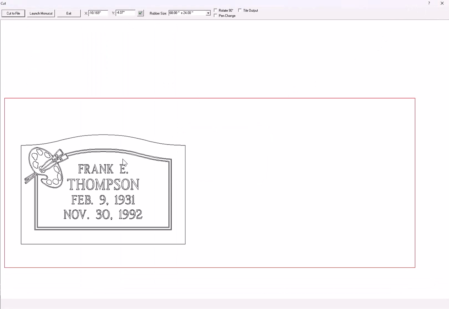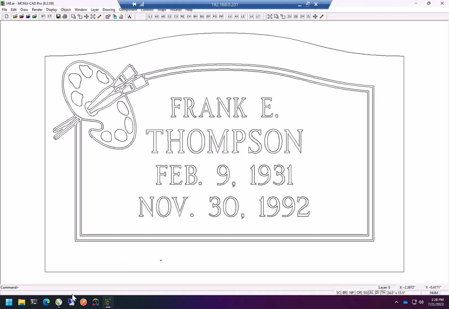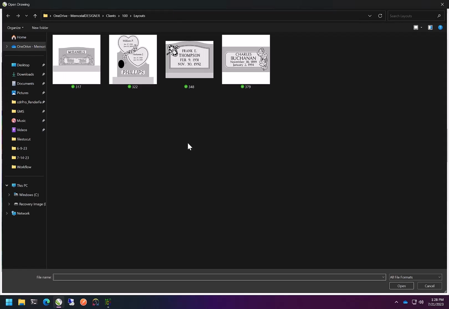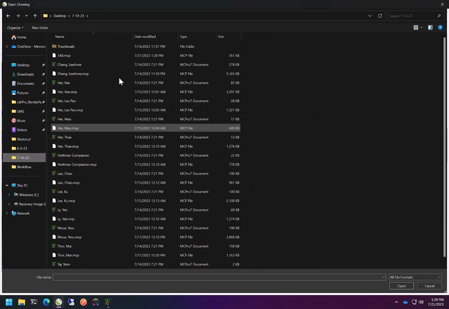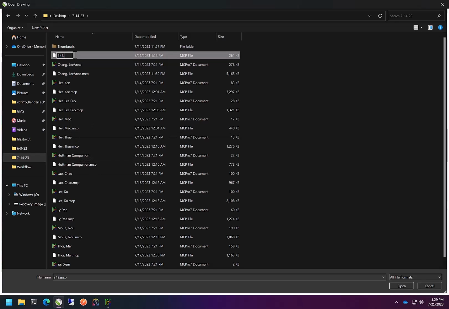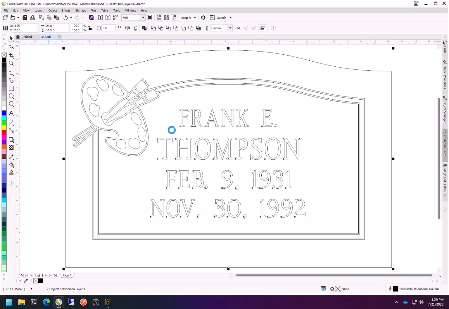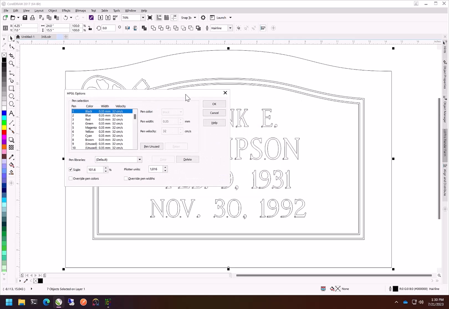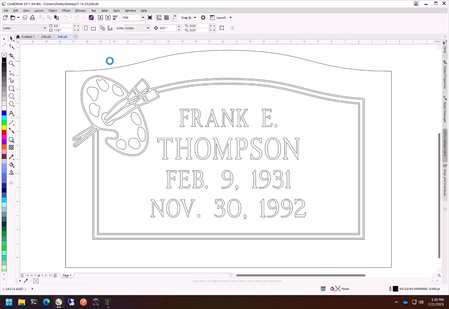If I needed to get something out of Monu-Cad, do the same steps. You're just going to hit DC to go to cut, and then inside CorelDRAW, you would say open or import. Either one should work. You go to where the files are saved. I've got my files saved here on the desktop, so I just take this MCP file, rename it to PLT, and then I can open that up. You need to make sure you scale it at 101.6% with the plotter units at 1016. And then it should come in.